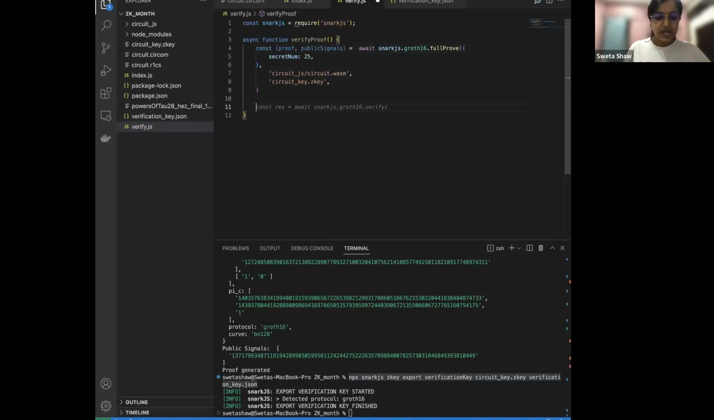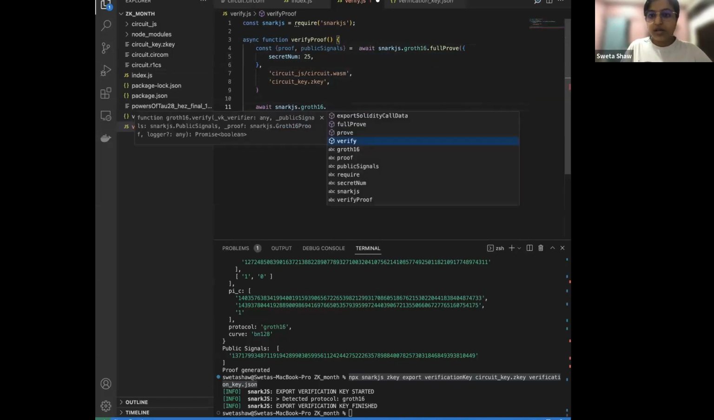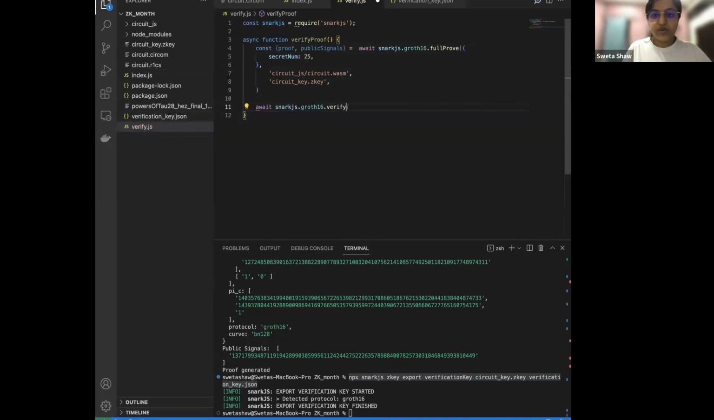these proofs. And how to verify that is we will use the verification function, await snarkjs.groth16.verify. Now the verification function would require the verification key, right? So we should first import it. We should import the verification key from this file called verification_key.json.